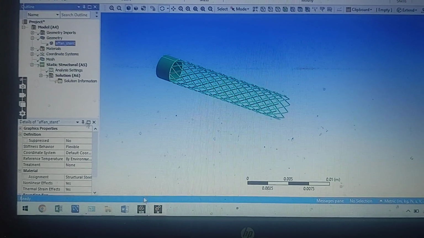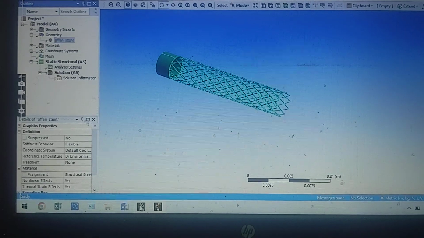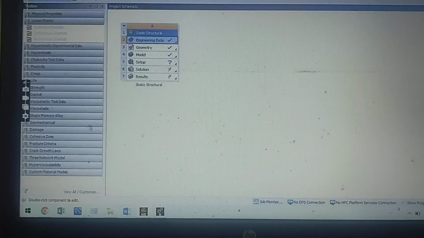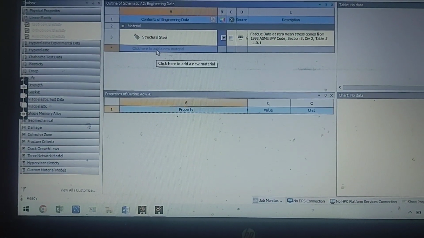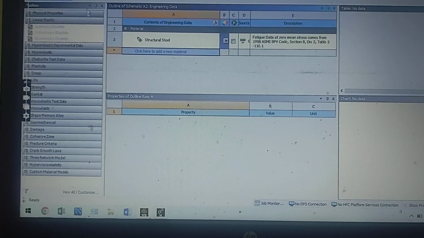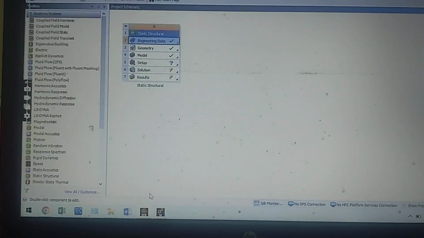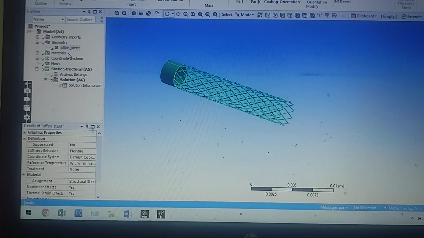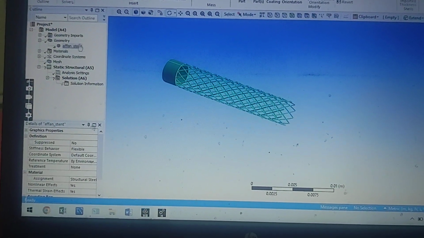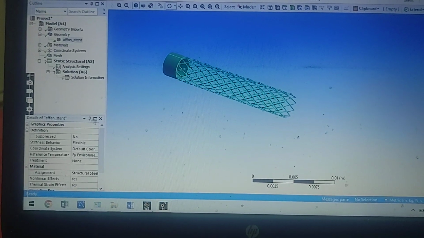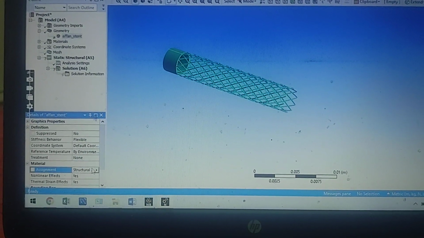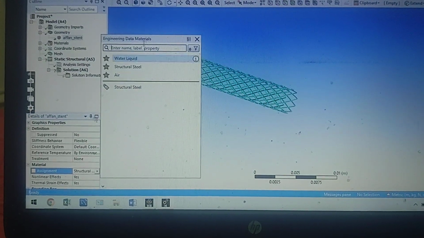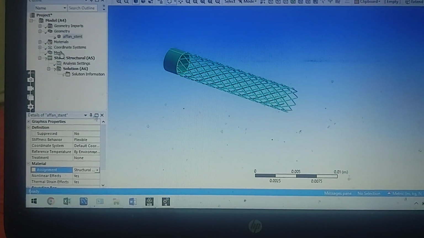First of all, you need to assign material. Go to this window, this is the default window. Go to Engineering Data and add material for the stent: 316L steel or chrome steel or any other material. After adding your desired material, go to Geometry, and here the material is cement. Go to cement and change the material here. You can change to any other material.